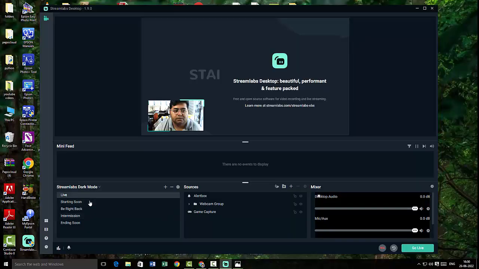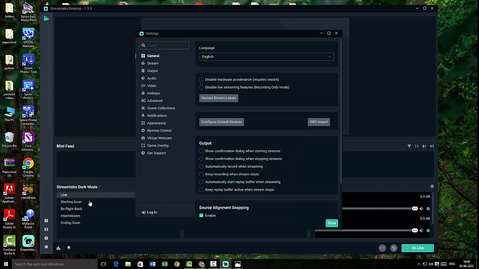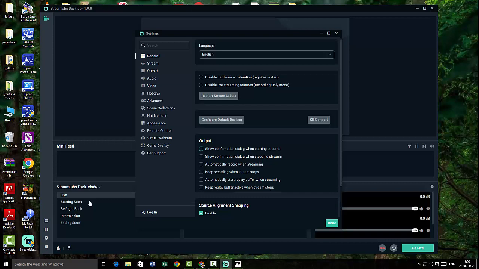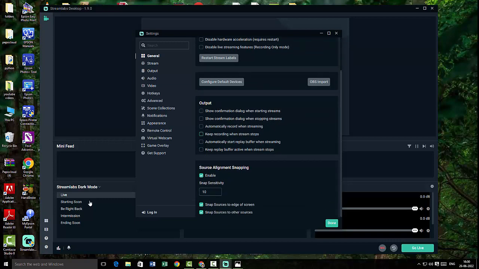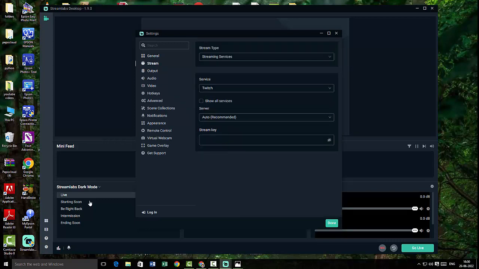Alright, I'm just gonna click on the bottom left corner here and look at the settings. We've got general settings, stream settings, output settings, and everything. We're just gonna look at them one by one. Here are the general settings, which let you choose the automatic default devices, and you can actually set up dialogues. Alright, I'm just gonna click on the stream options here.